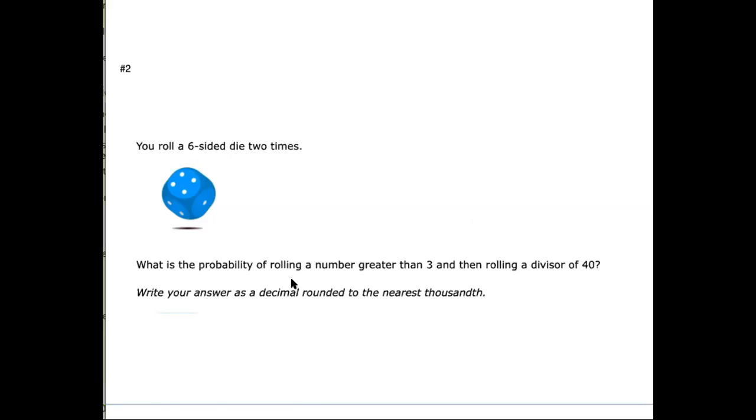All right, so hopefully you got through this one. First thing we're looking for is greater than 3, right? So let me underline that, greater than 3. So that would include 4, 5, 6, out of 6 different possibilities. So this is going to be a 3 out of 6, or that could just be 1/2.